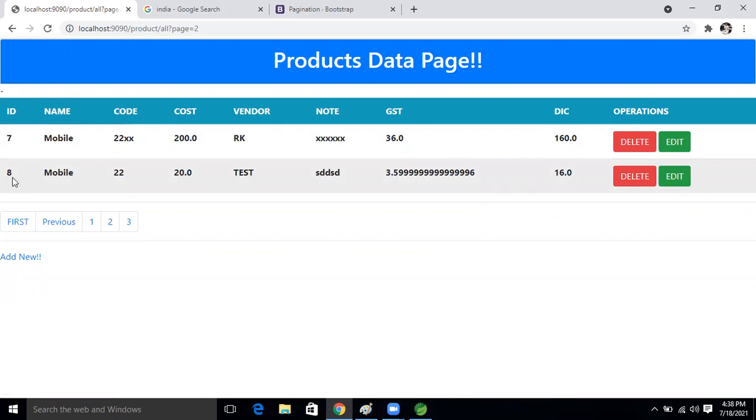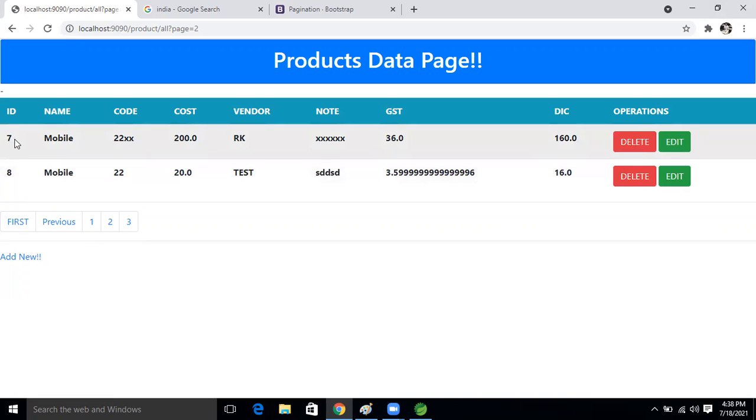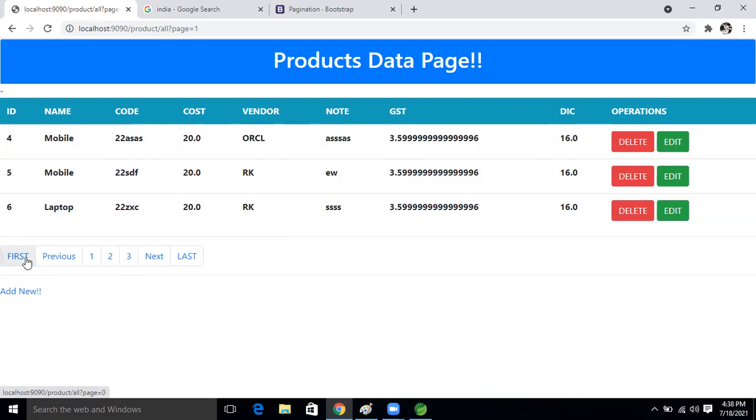Yes, Ravi, 7, 8, yes. We are there in the last page. Previous is also there, but I want to go to the first page directly, right? So then we will click on the first page.